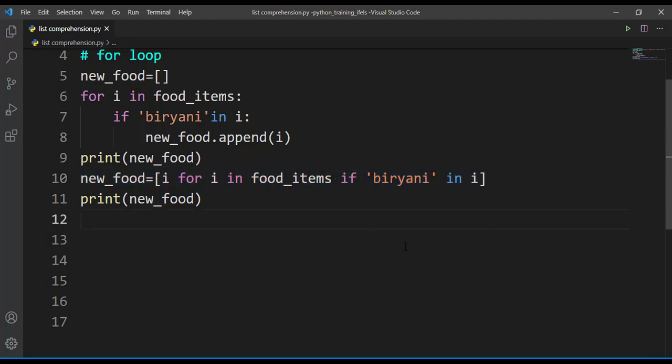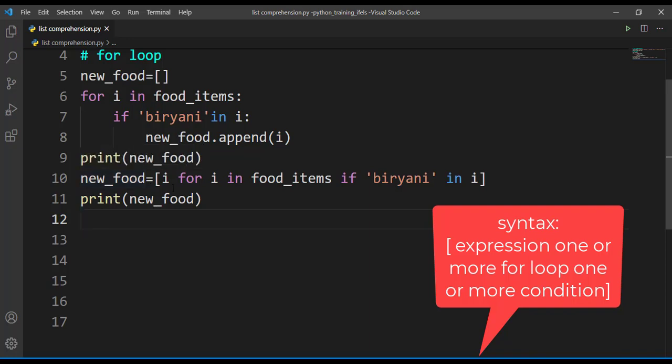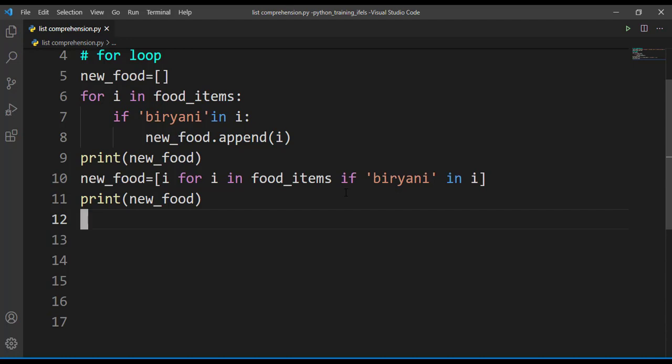So what is the syntax for this list comprehension? Give a new list name, and then this i becomes your expression. After that, the for loops and then the conditions, the if conditions. If conditions can be more than one.